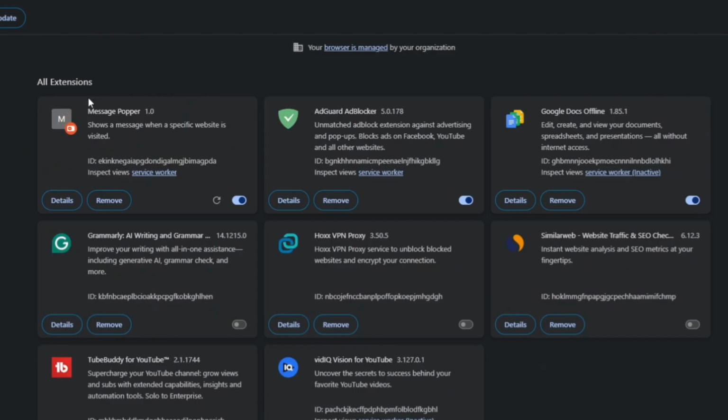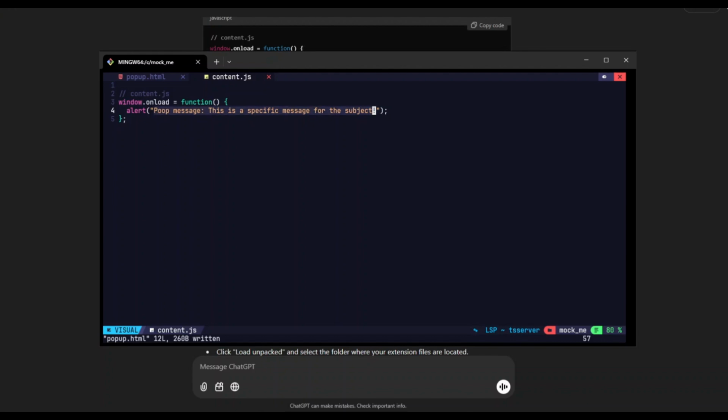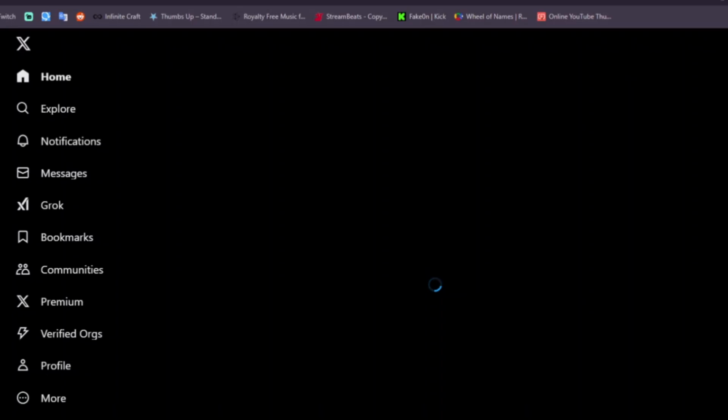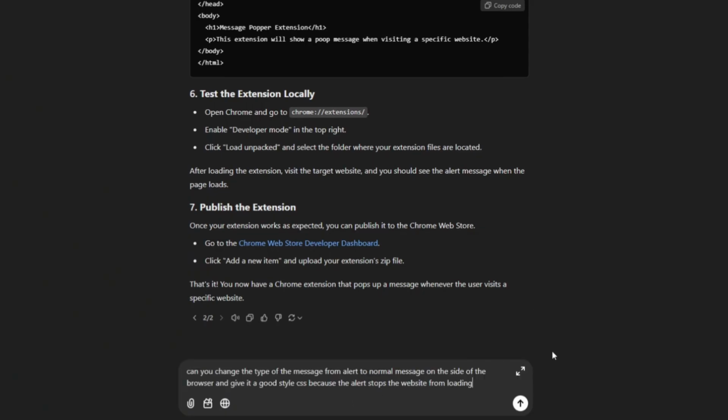Oh, okay, it's working. There it is. Kind of the idea is there. Message pop-up. This is my best extension. Let's change this message to a test message here. Testing. Oh, it's working. We have a problem. The alert stops the website from loading properly, and that's not efficient.